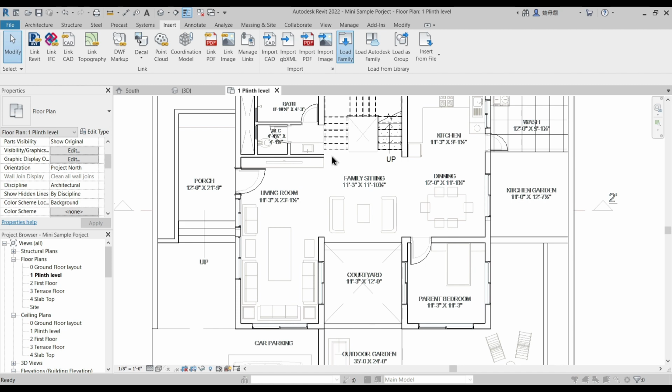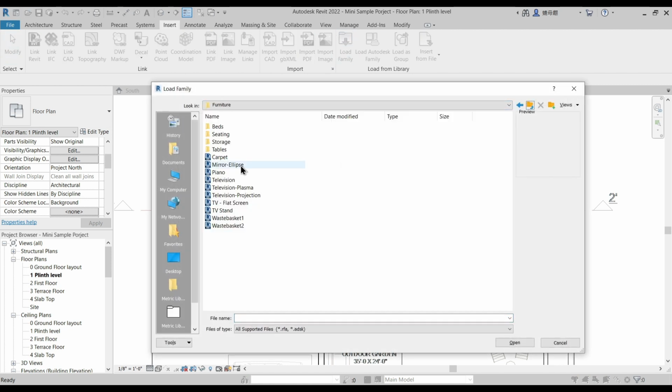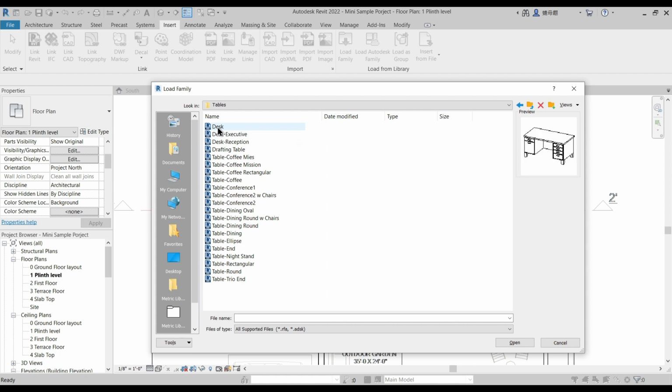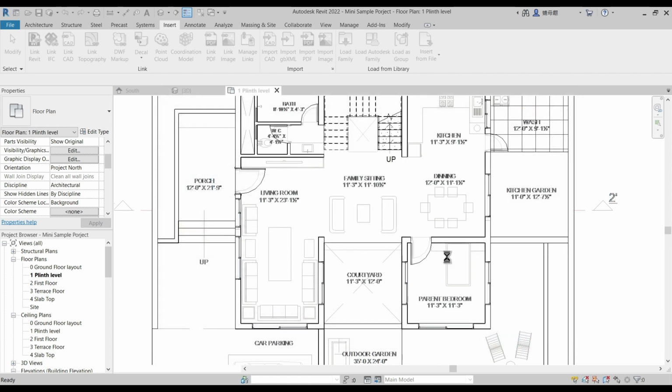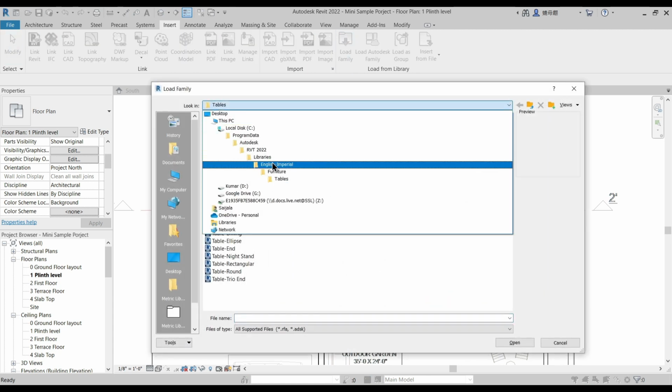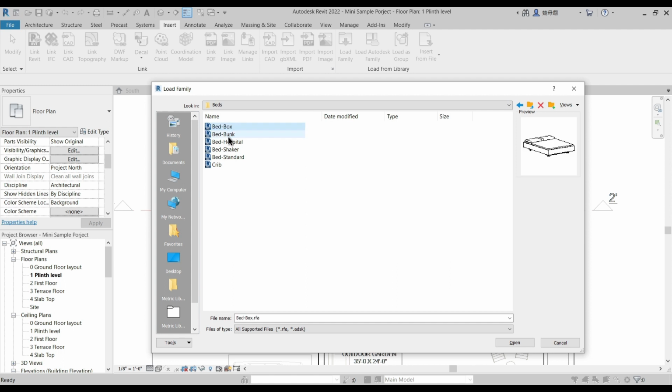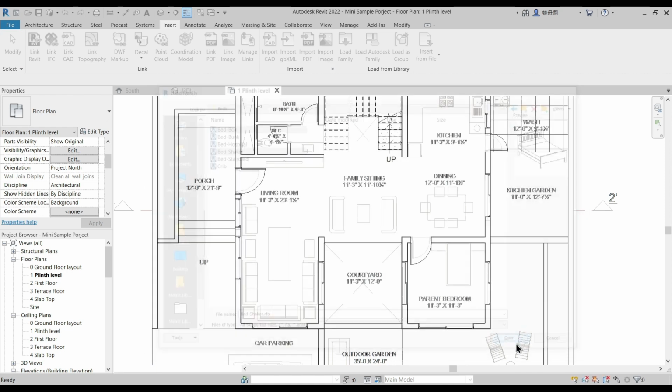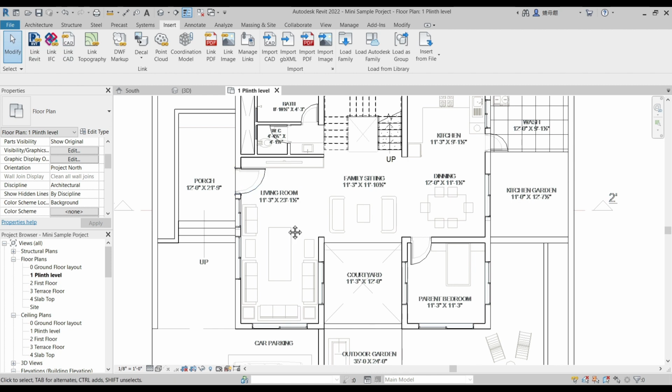And also we need some other furniture like say tables, and this could serve as the dining table. Yeah, and also some bed furniture and beds. And for now I will just select this bed box. Yeah, this too. And with this the family is loaded.